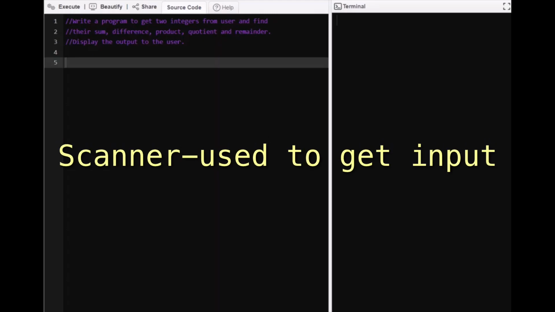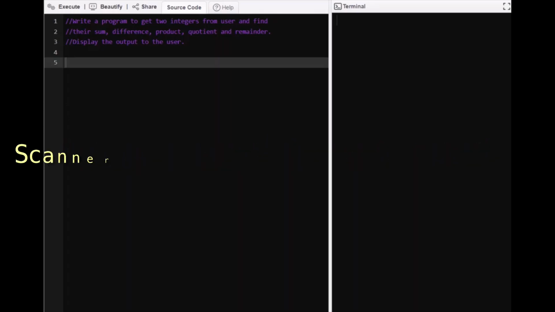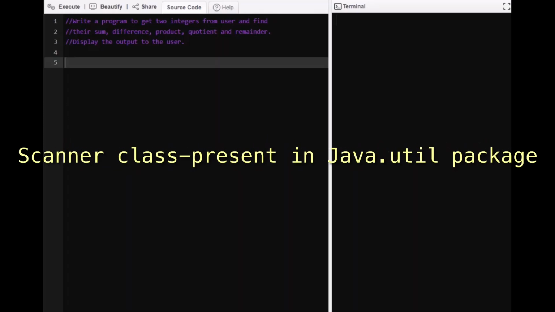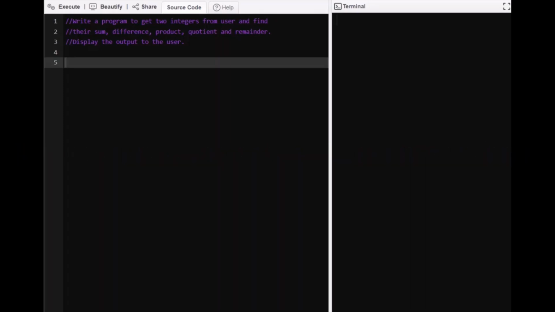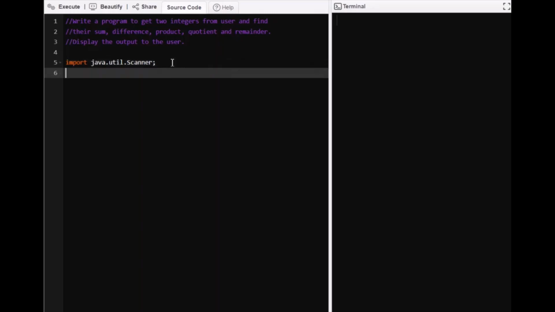Scanner class is used to get inputs from user during program execution. Scanner class is present in java.util package. Let us import that package. Import java.util.Scanner. Do not forget to terminate it with a semicolon.